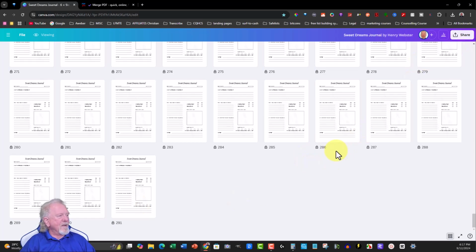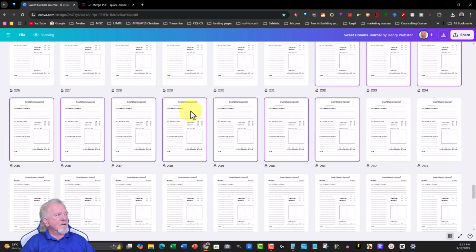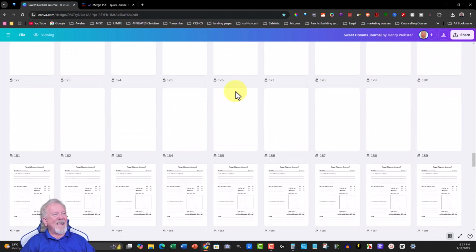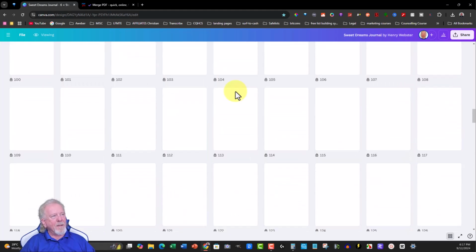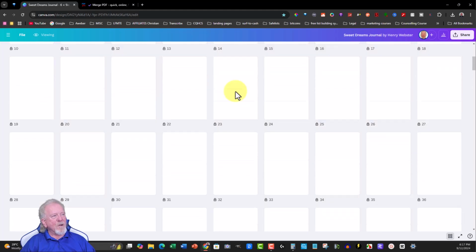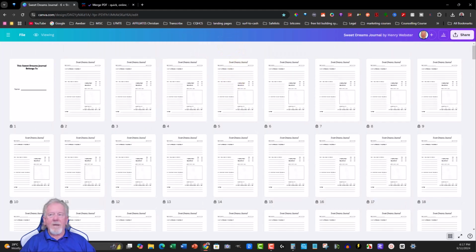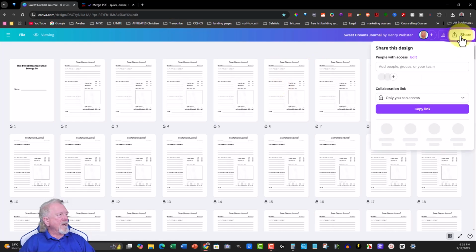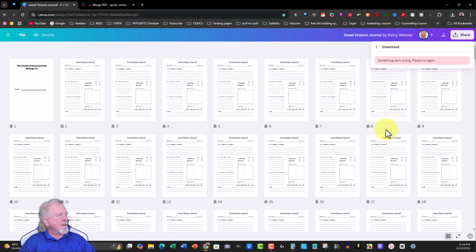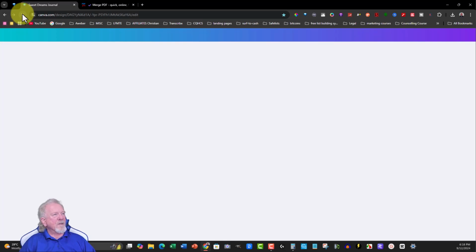What we're planning on doing here is downloading this as a PDF print. Now, the reason we want to do that is so that we can save it on our desktop. Okay, so what we're going to do is go over here to share. Now we're going to go here to download. Oh, something went wrong. Please try again. Oh, that's okay. What we can do is we can now refresh the page, and it'll come back quite nicely.